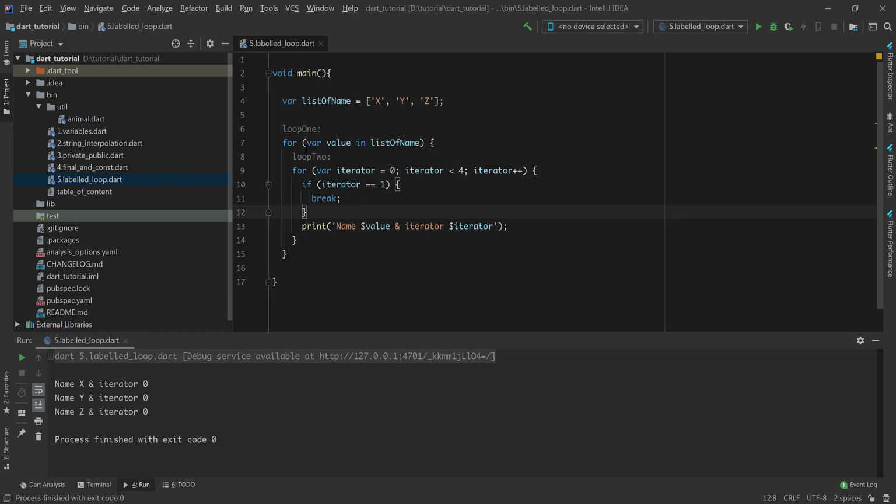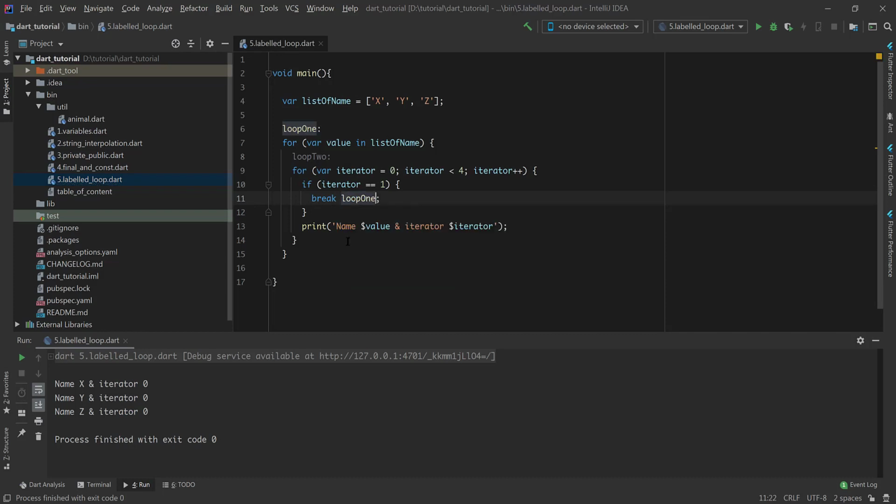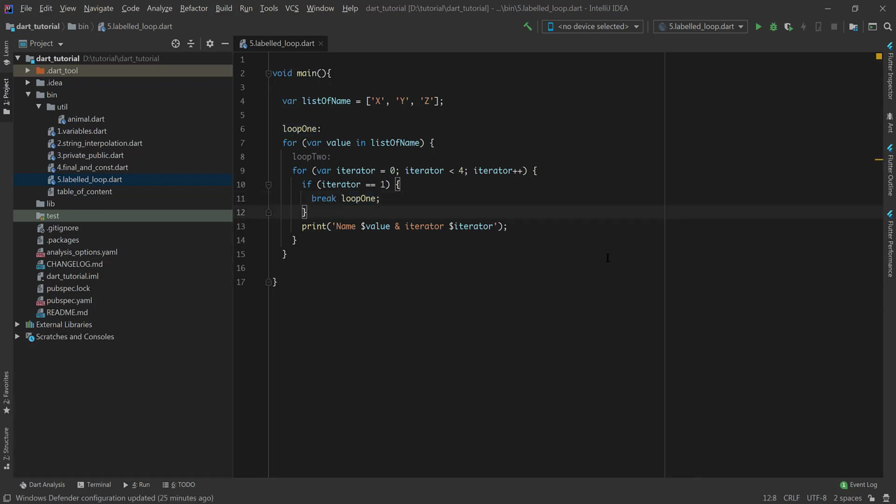Now if we want to break out of loop 1, there is no way directly, but we can use the name of the loop to break out of loop 1. Just adding the name here will break out of loop 1 rather than breaking out of loop 2. Let's run and see the output.